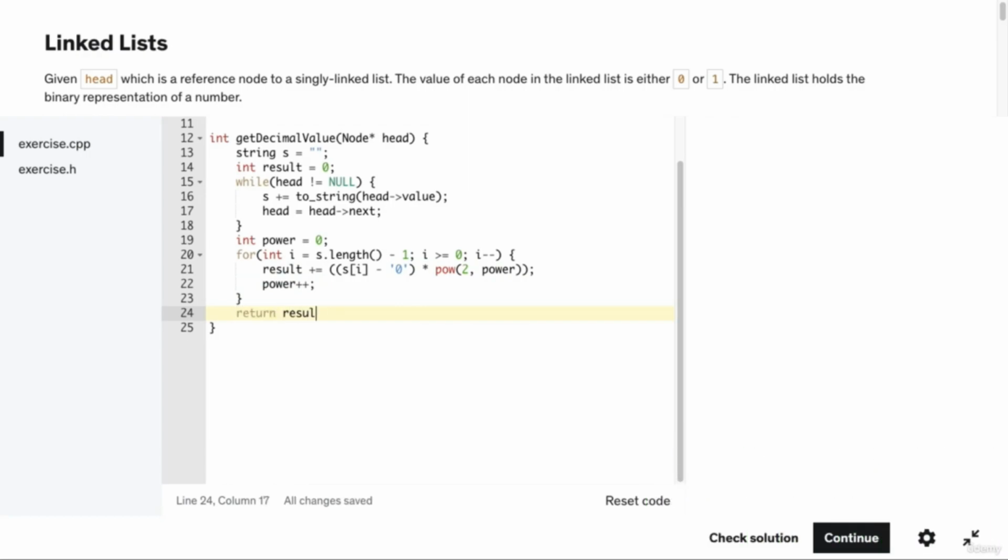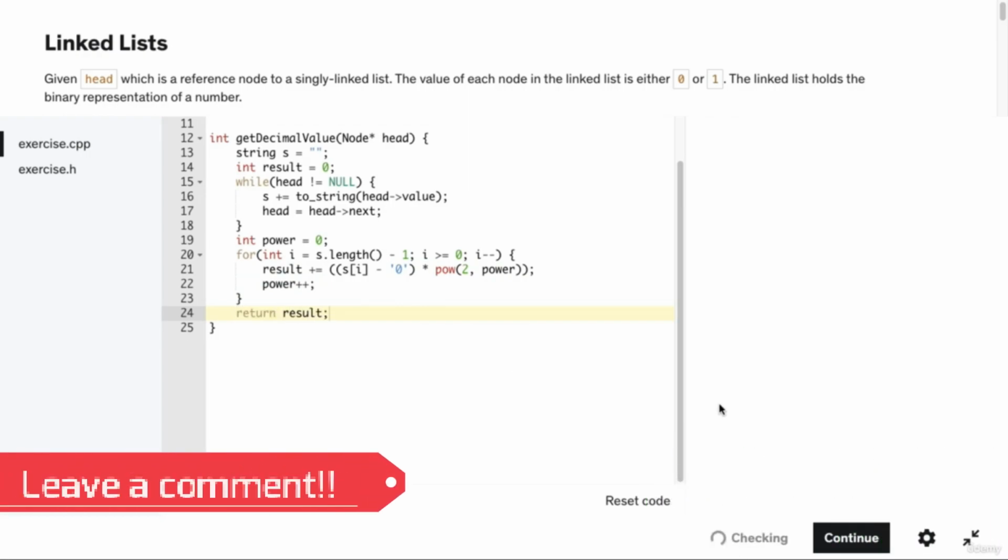Outside of the for loop, we will return result. When we run the code to check our solution, notice that it is correct.